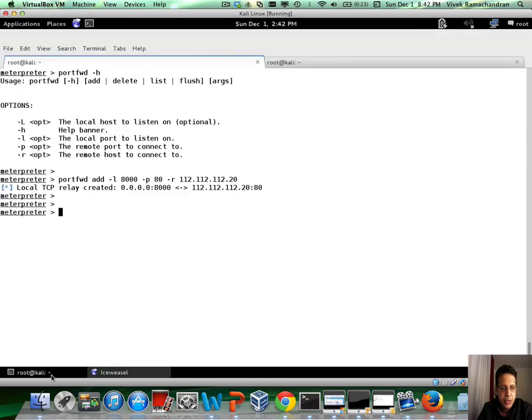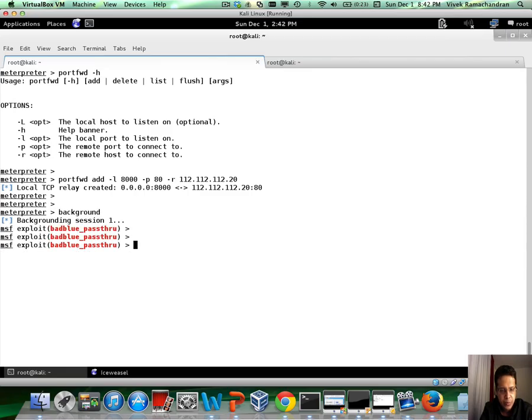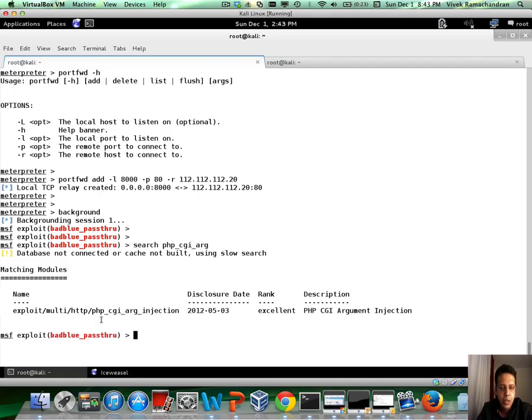Now, in order to do this, let's background the session and let's go ahead and search for the PHP CGI arg vulnerability. There should be a module in Metasploit for this, and this is going to exploit the specific condition I just discussed to get us a meterpreter on the box. Now this is the vulnerability, and you notice this is 2012, not too old.